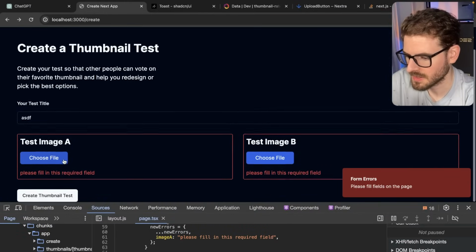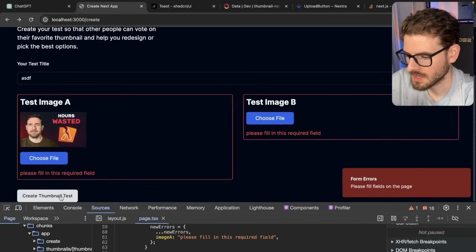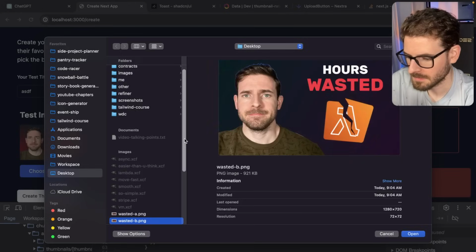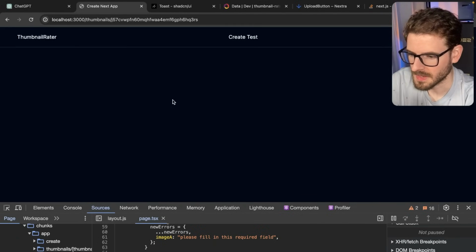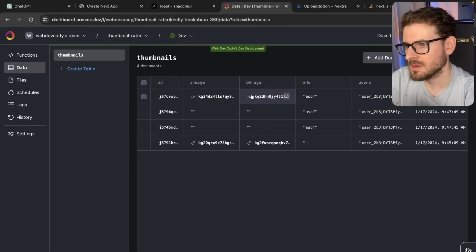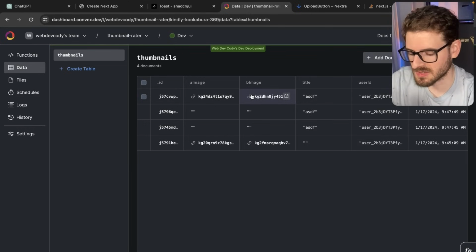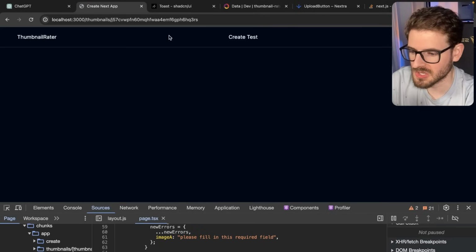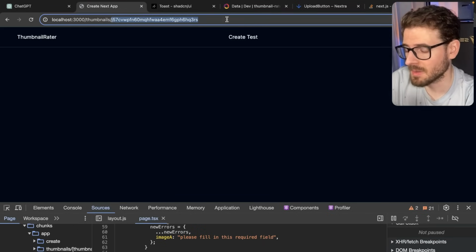If I click it, it validates on that. If I click it again, that should go away. If I click it a third time, there we go, that got submitted. So then going over to Convex dashboard, we can see that latest entry here where it has image A, it has image B, and then we could probably use those images later on either like a dashboard page if you want to see all of your tests you have set up in your system, or on this page itself where we're going to share this link for other people to come in and review these thumbnails.